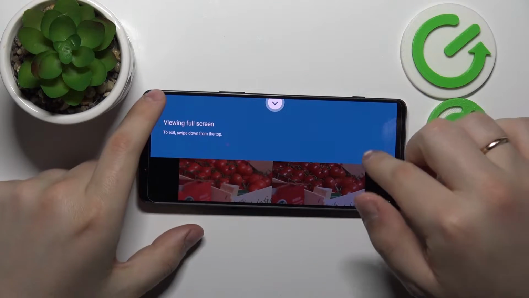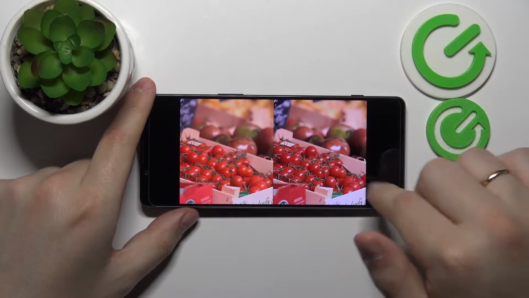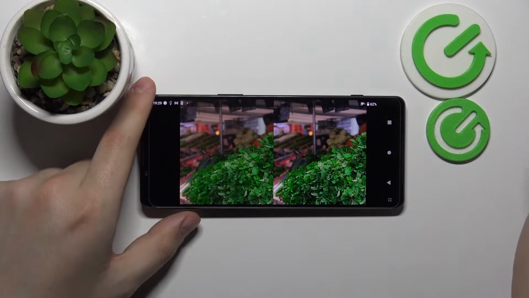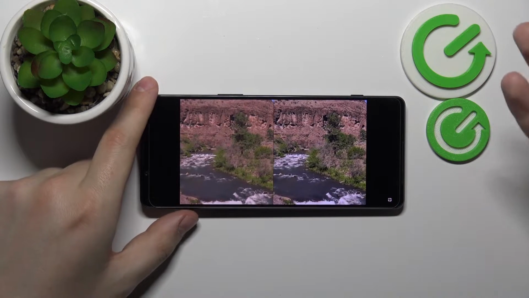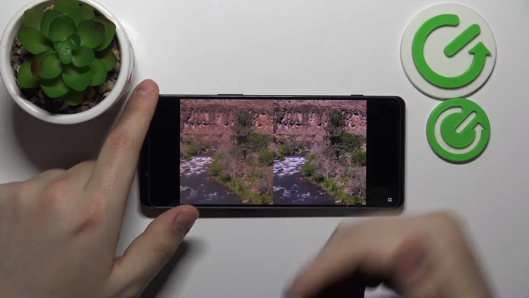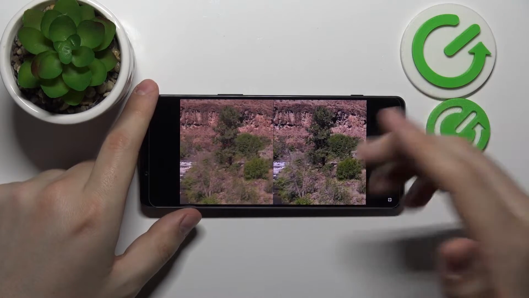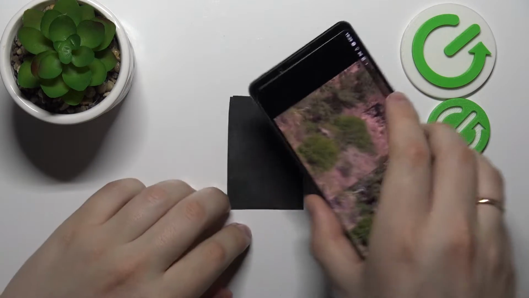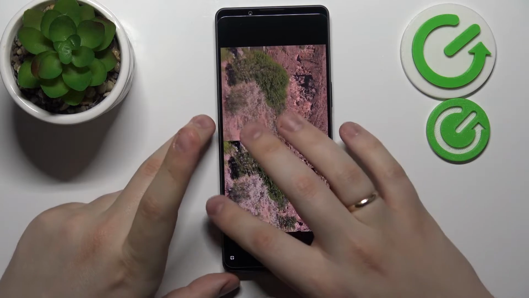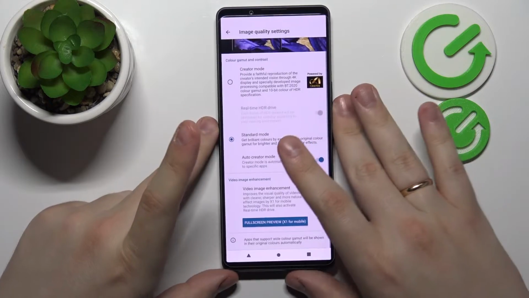This option also contains some previews, so you will be able to see exactly what this option does and how the images or videos will look with those enhancements, basically. So let's go ahead and get back.